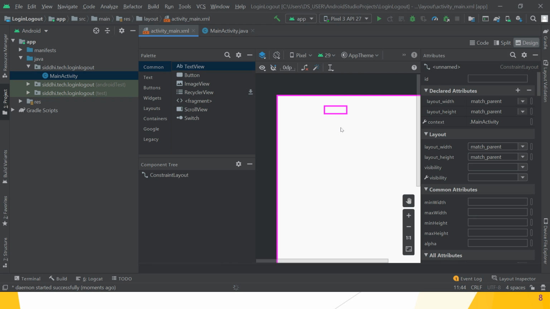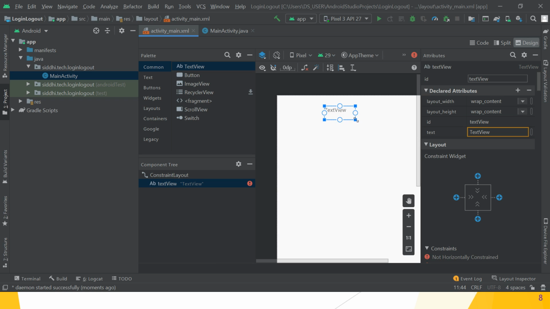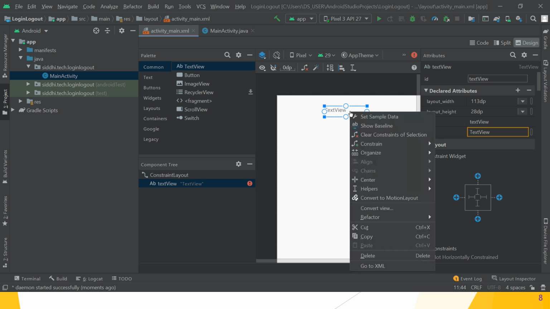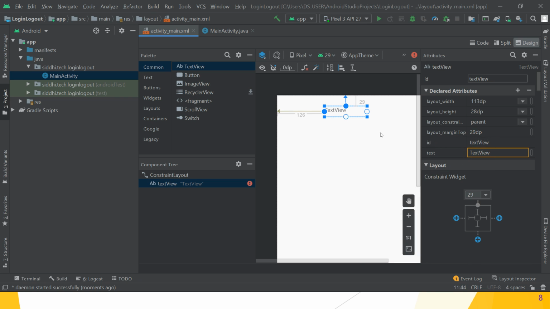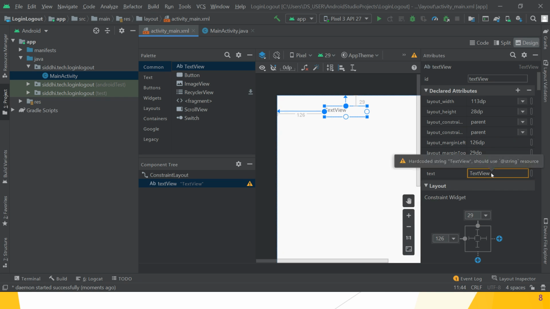Great. After taking the text view, first what we have to do, give the constraint parent top and parent start. Next, give the text on that text view. So what is the text? Username. So username is the text on this text view.